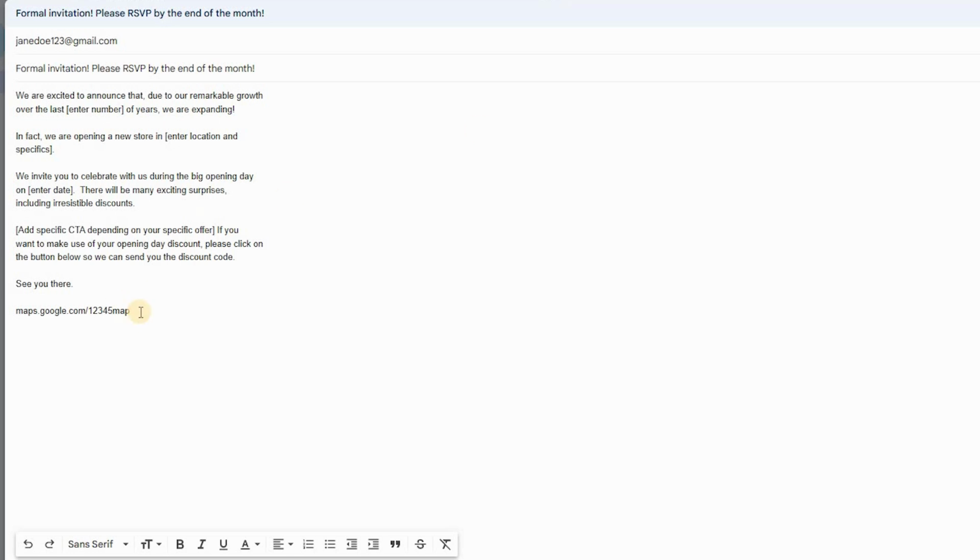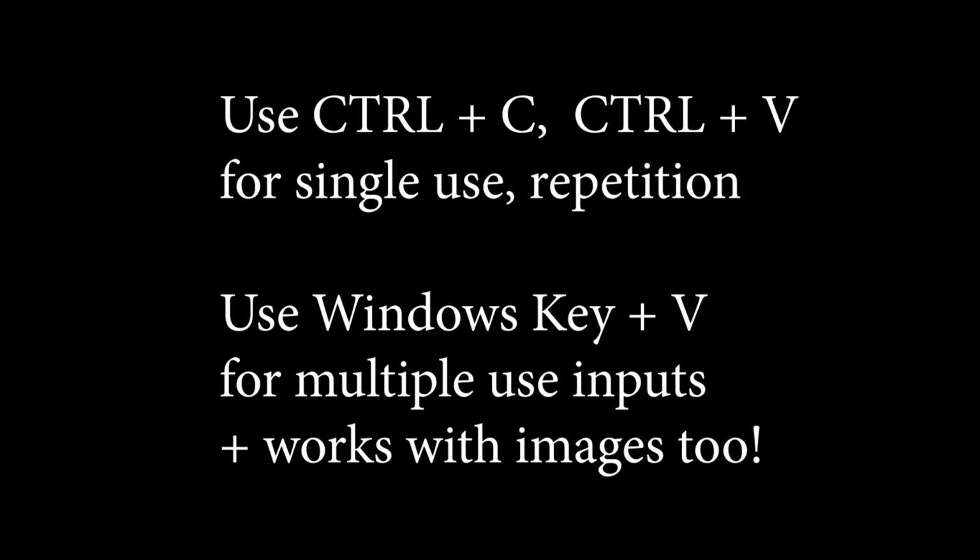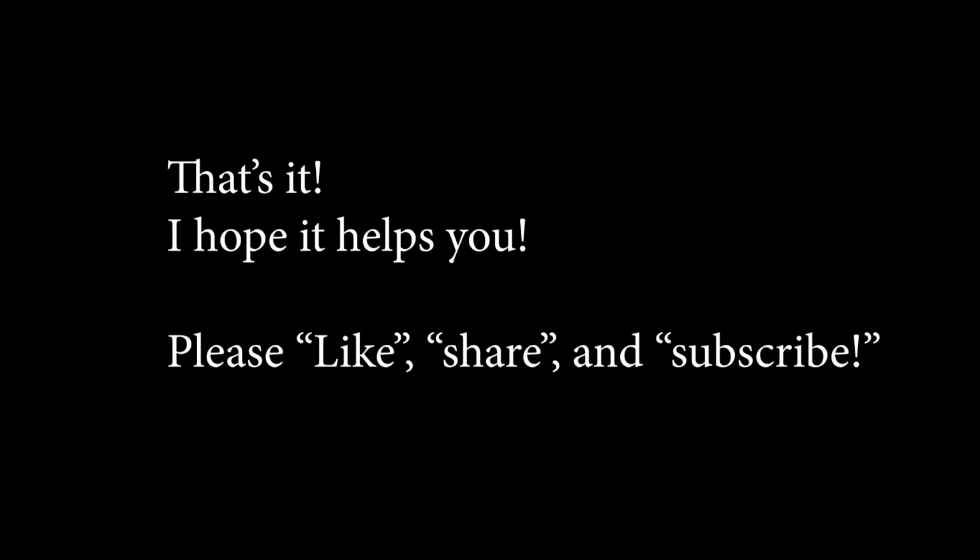So no need to have multiple windows open to go back and forth copying, highlighting, pasting all the different lines and sentences and information back and forth. You can just have it all on the Windows clipboard and paste them with the click of a single button. And that's how you copy and paste multiple things.